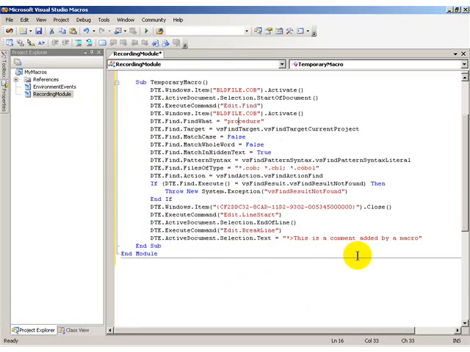I can go ahead and run it. And I'll go ahead and add something here to this one so that when we run it again, we'll know it's different. So I'll just go ahead and put my initials in here, and I'll go ahead and save it, and that way we can run it again.